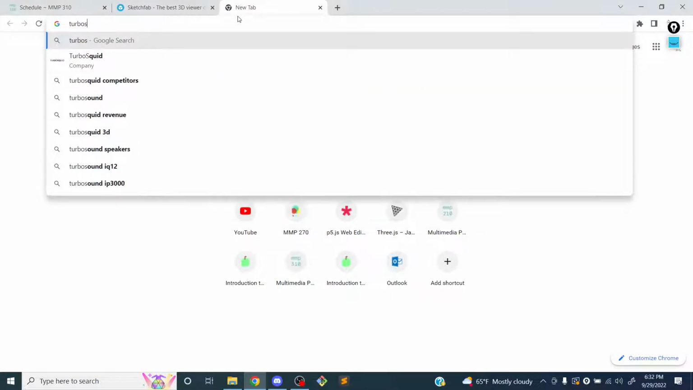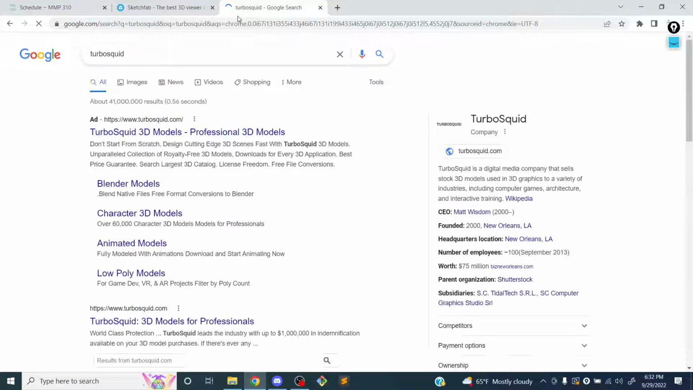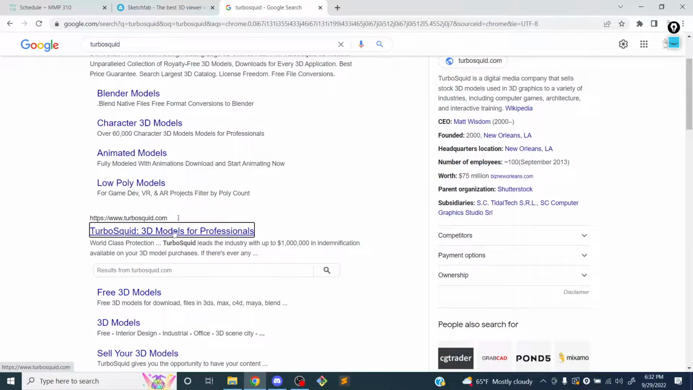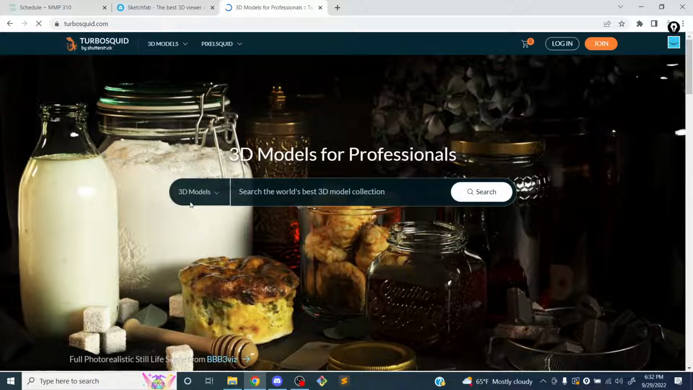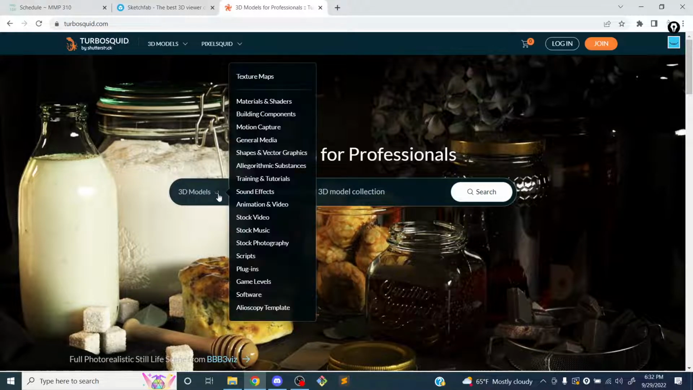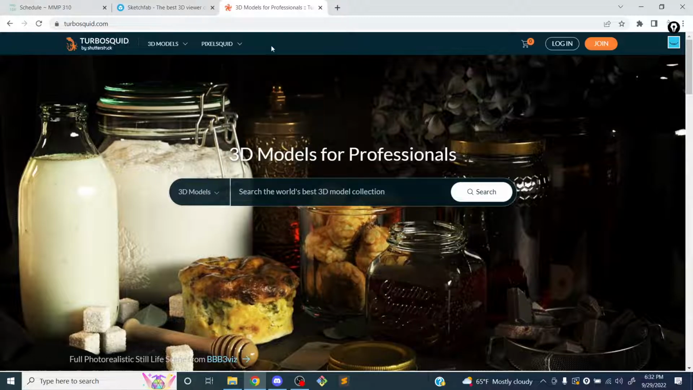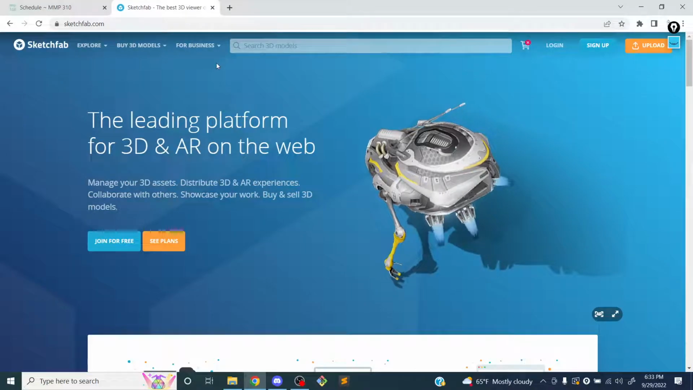I mean, there's a million of these things. If you just look up 3D model, Creative Commons, or something like that, you'll find a ton of this stuff. But Turbo Squid is also a really popular one. You can just search in here. They also have other stuff in here besides 3D models. But yeah, there's a few different ways you can find it.